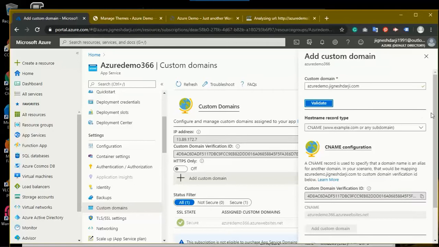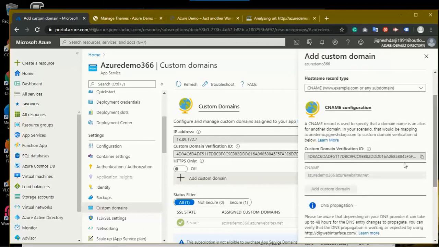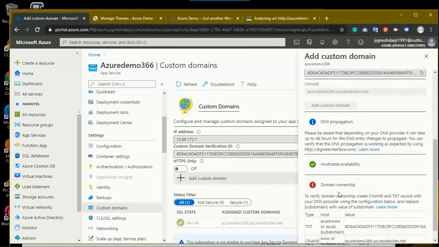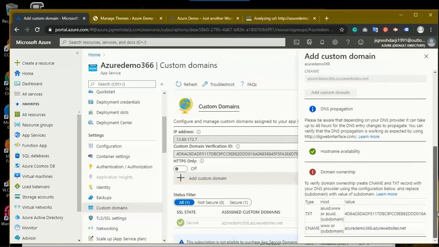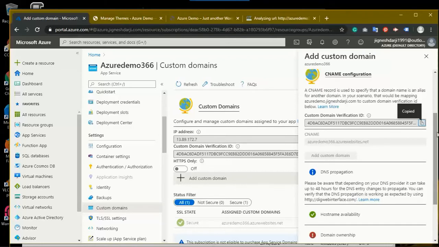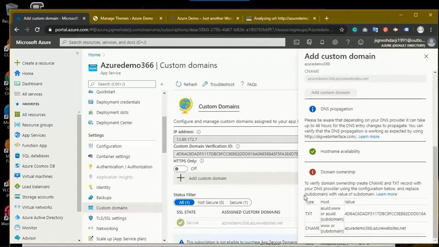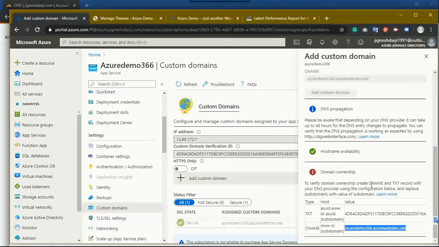After giving the name, you need to click on validate. For validation purposes, you have to add TXT records and CNAME records in your DNS provider. So here are the details. You have to specify the host names along with this value in the TXT records. You can specify it like this, dot your subdomain, and the value is this, and then the CNAME record value. If you want to copy the value, this custom domain verification ID is the same as in the TXT records. You can specify the CNAME record as well, and these are the CNAME values.